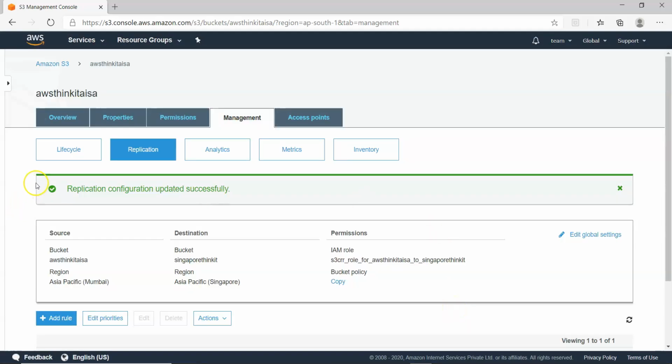So now my replication rule is already created on this bucket. You can check the source bucket and the destination bucket. Source bucket is AWS ThinkIT Asia and destination bucket is Singapore ThinkIT. The region of the source bucket is Asia Pacific and the destination bucket is Asia Pacific Singapore. It already created the IAM role with the name of role for AWS ThinkIT Asia to Singapore ThinkIT. If you want to edit the global setting, you can click on that to edit or change the setting. Now my cross region replication rule is already applied to AWS ThinkIT Asia.